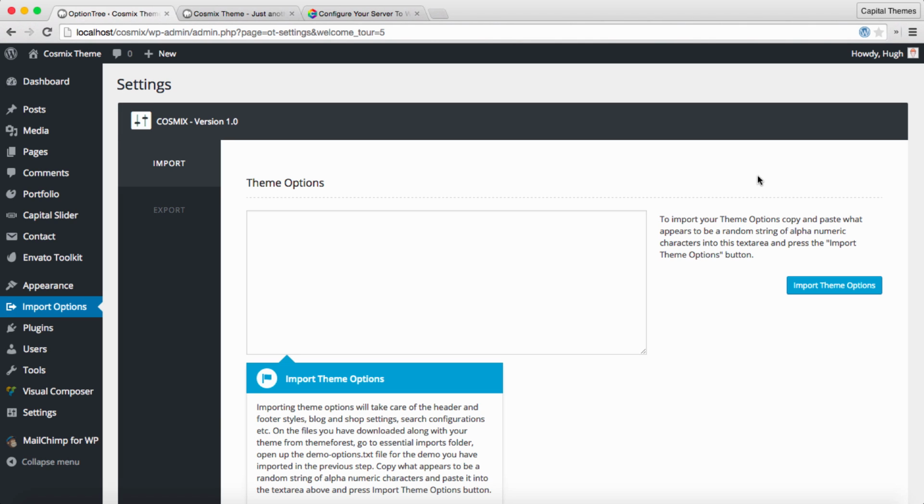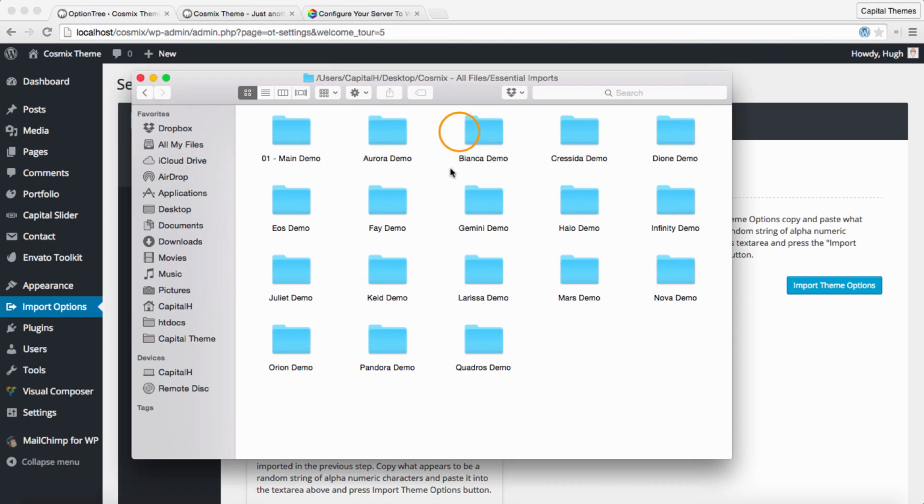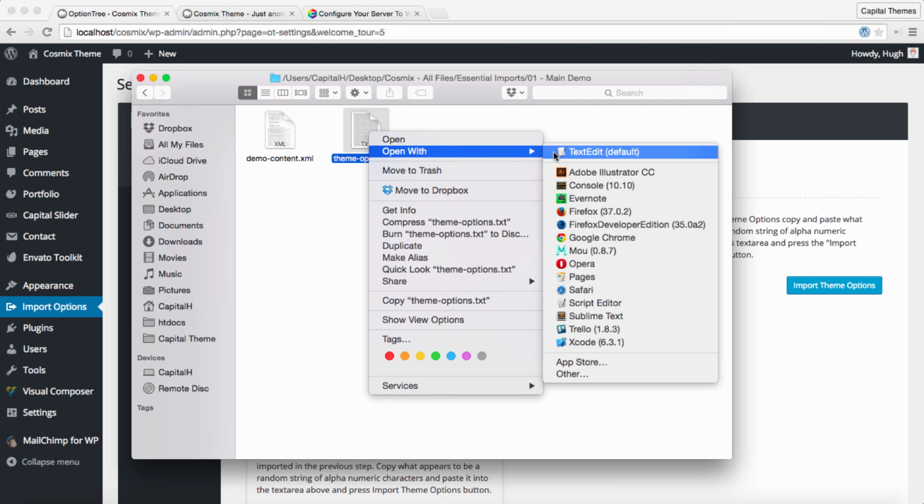In this step, we are going to import the theme options. Go to the files that you have downloaded with the theme from ThemeForest. Go to Essential Imports. Go to the demo that you have just imported and open up the file named theme-options.txt with a text editor.